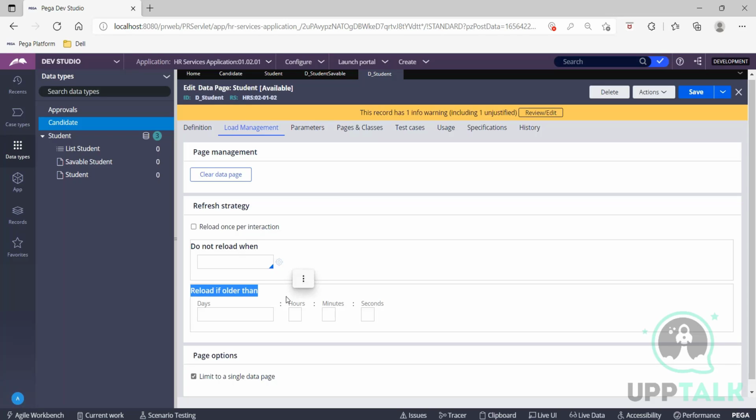Then reload if older than. This is also again a time bound reload.